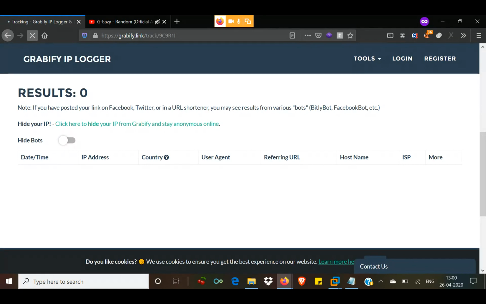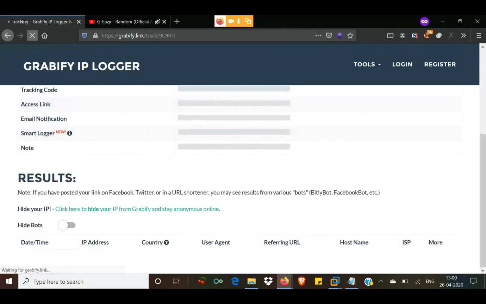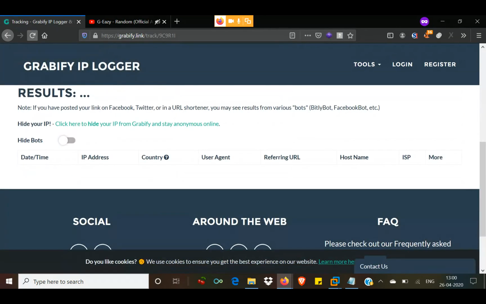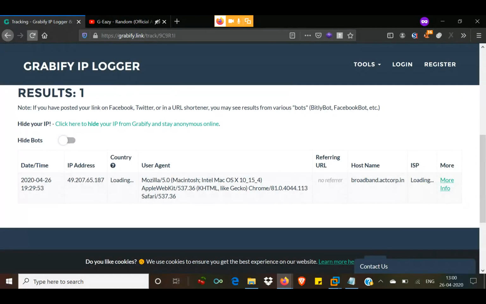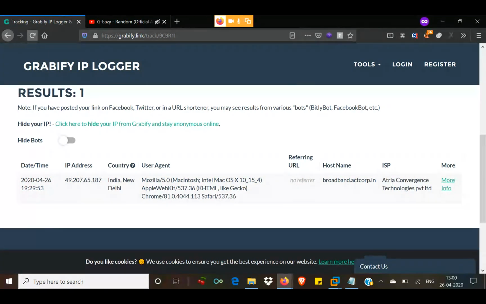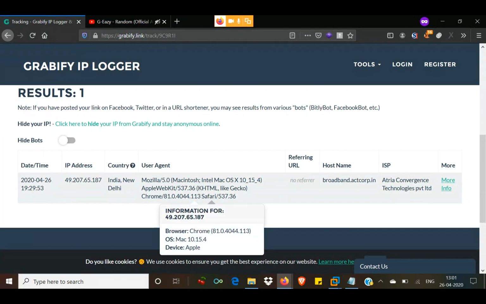Now I'm going to do a refresh here, and one result is going to appear. Macintosh, Mac OS X. So you are using a Mac, and your ISP is Atria Convergence Technologies. Your public address is 49.207.65.187.